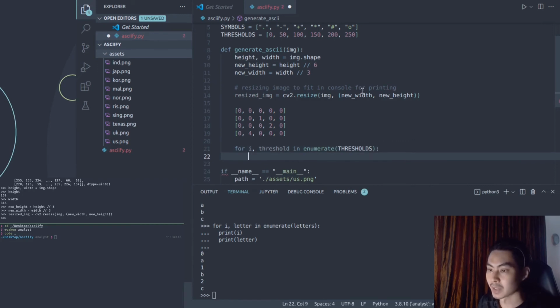And then what I'm going to do is, as you step through each one of them, you want to compare and see whether or not the threshold image exceeds that or not. If it exceeds, then replace it with the i itself. So if it exceeds 100, then it will be replaced with 2. If it exceeds 200, it'll be replaced with 0, 1, 2, 3, 4. It will be replaced with 4.